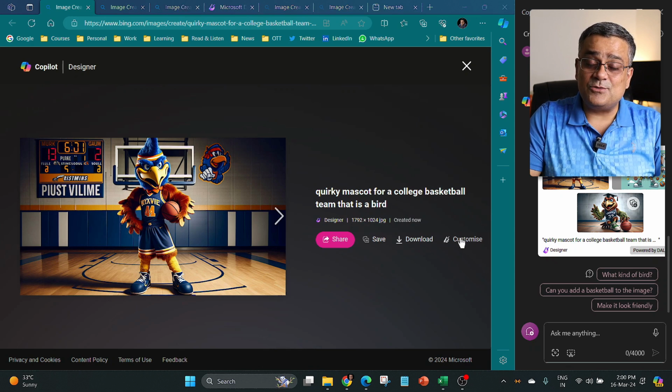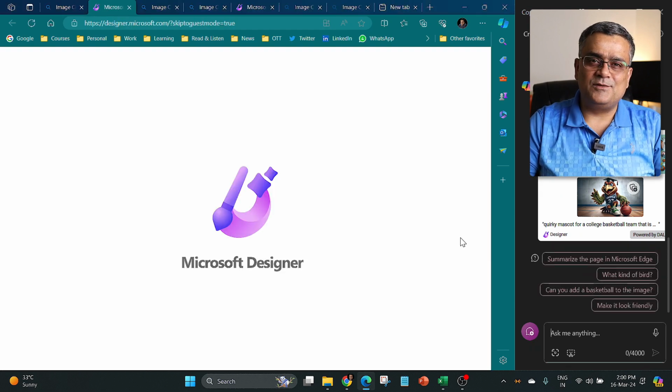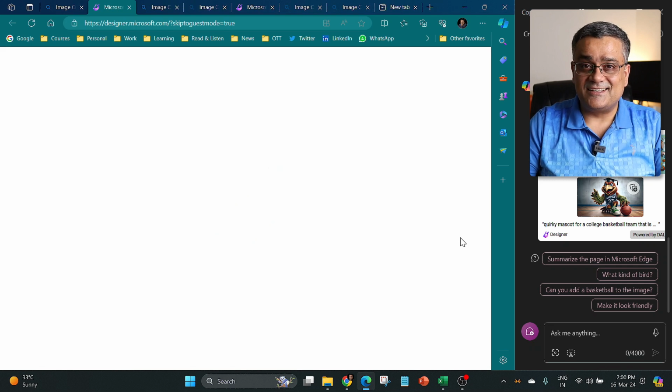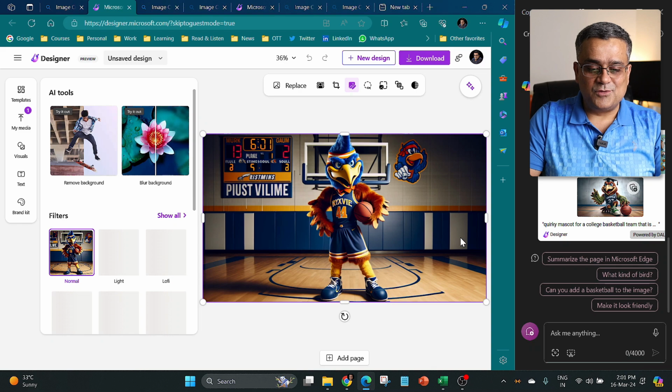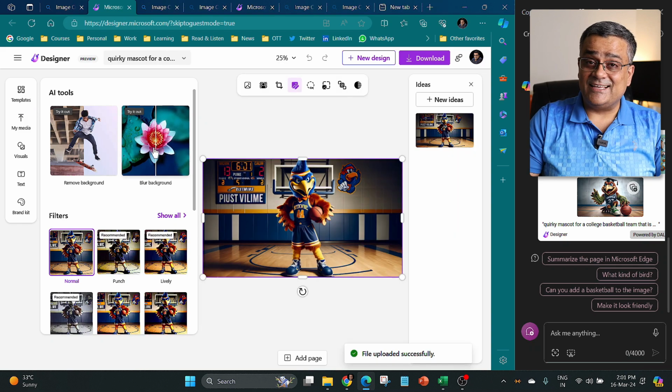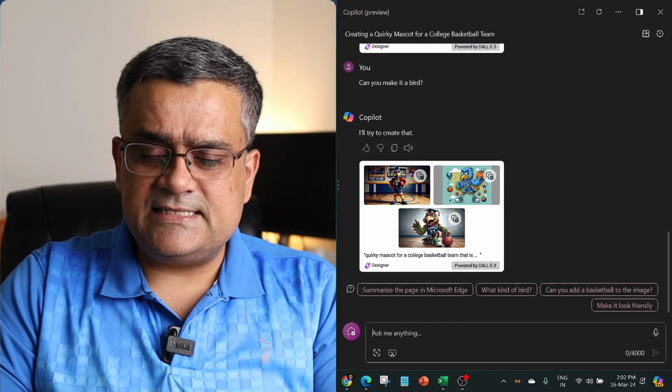You can click on customize, and it will open in Microsoft Designer, and there you will be able to play with this particular image and make required changes. You can see it opened that particular image here, and there are multiple different options: remove background, blur background. All those AI integrated features are there within Microsoft Designer. Now let's come back and see some more things.